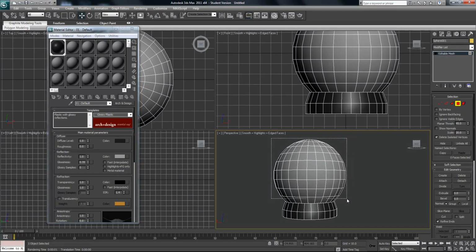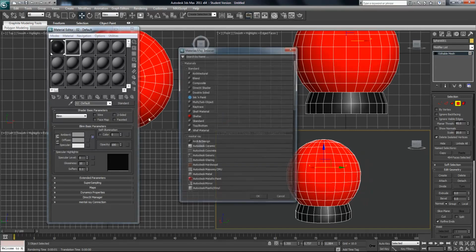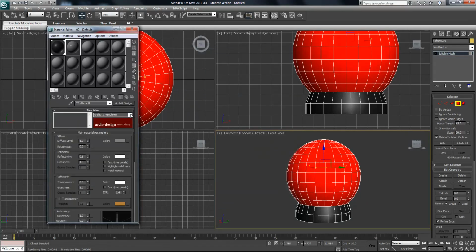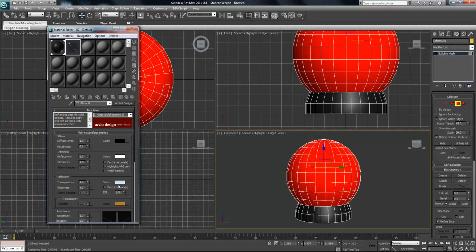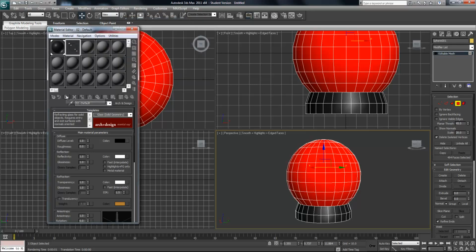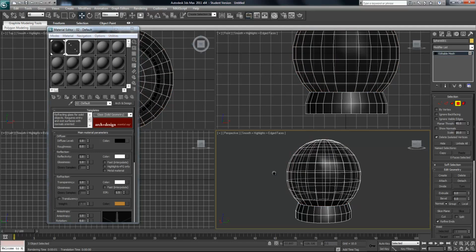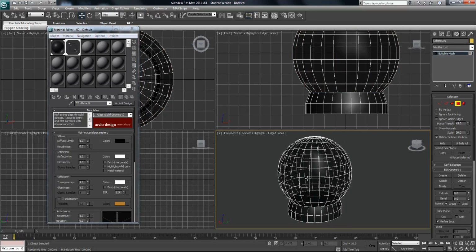I'm just going to select all of the geometry for the actual sphere, select a new material, standard, Arch and Design, and I'm going to select glass solid geometry, and then the transparency colour, not from blue, I want to make it completely clear because I don't want it to have a kind of blue tint on it. I'm going to apply that, and there we have a kind of semi-transparent globe there.